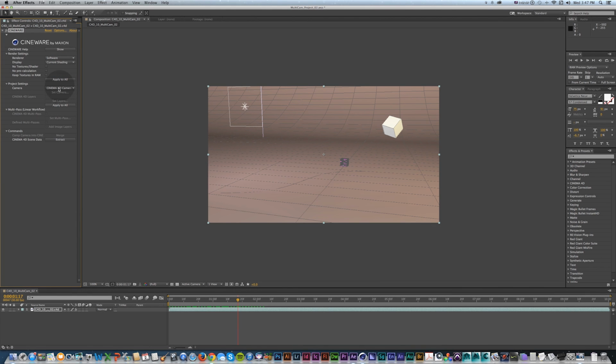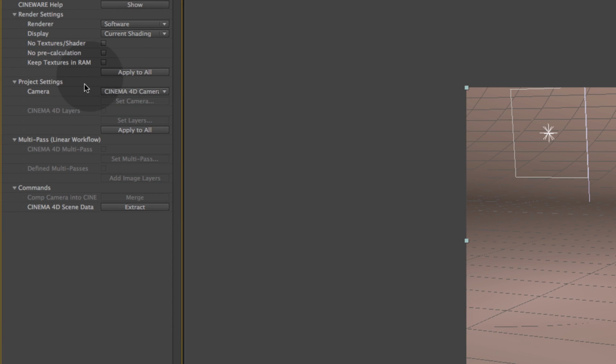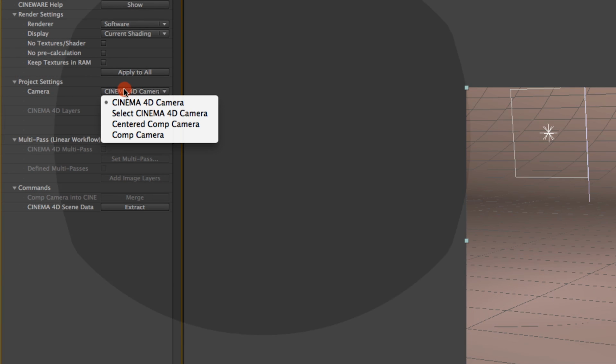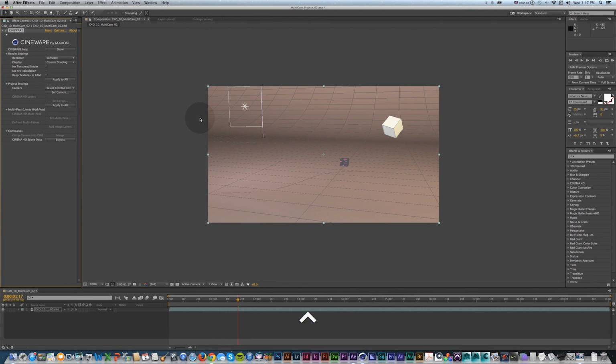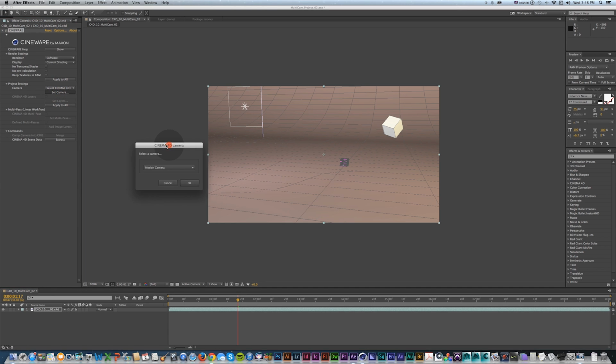But what I want to focus on in this one, and I'll drop this back down to software, is once we set up those cameras, how we can use these project settings up here, zoom in a little too far, and change it from Cinema 4D camera to select Cinema 4D camera. And when I do that, it's going to open up this set camera option. And rather than whichever one we happen to have selected, what we can do is click set camera, and it's going to pop open this little dialog, and then we have our cameras as we've named them in Cinema 4D.